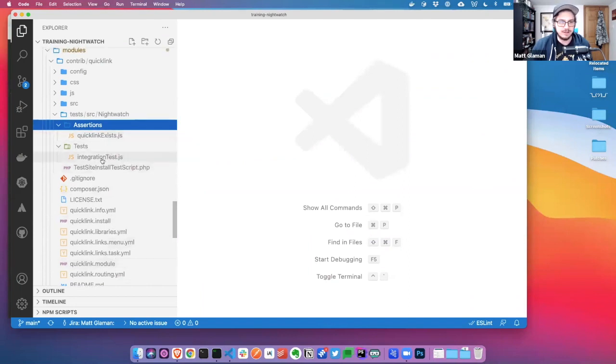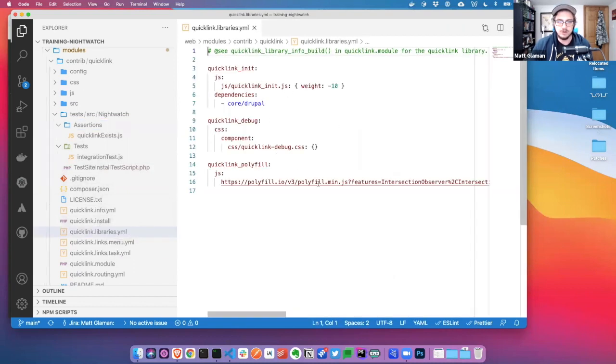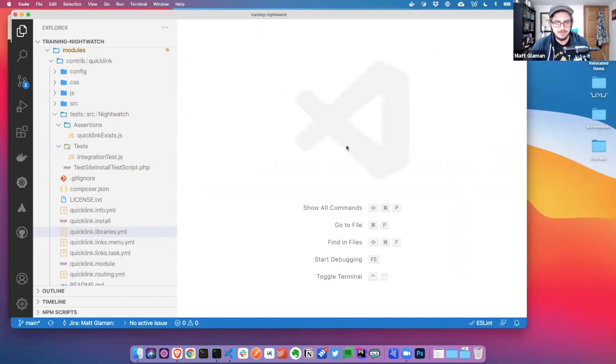So we wrote an integration test, and the quick link module, for those who don't know, integrates with this library called quick link, which is why it's called that. It watches links that are in your viewport and prefetches them. That way when somebody clicks that link, it's like an instant load. So it's like having a single page app without having a single page app. So we wrote an integration test to verify that the library is loaded.